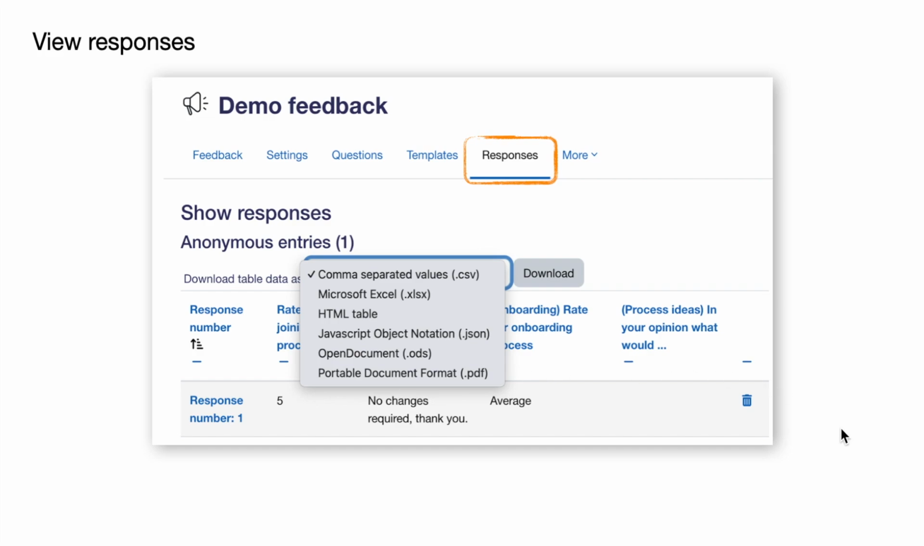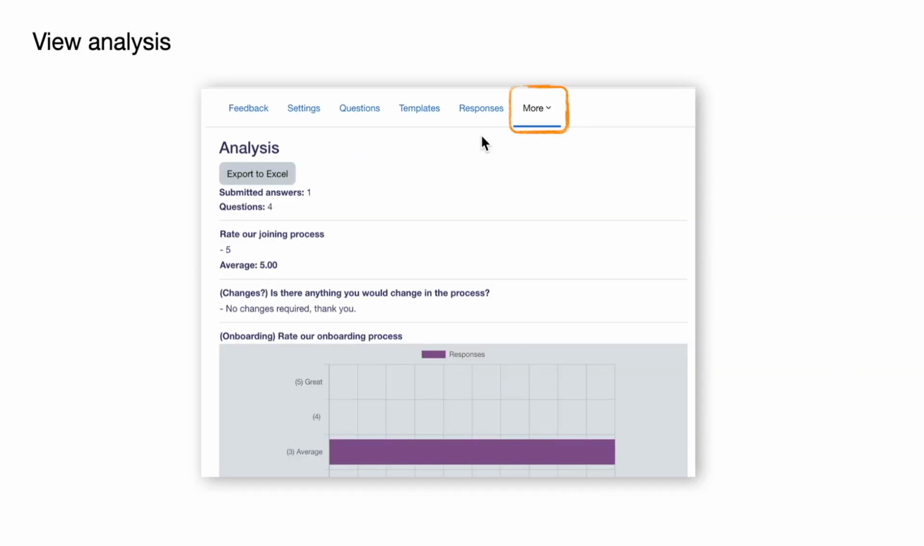So that's view responses. But if you click the More feature here, within that there's an analysis page, and this is Moodle 5. In Moodle 4, that analysis is in this top row. So there's a bit of a difference as well in the user interface. So this is Moodle 5. In analysis, you can just export to Excel, not anything else.